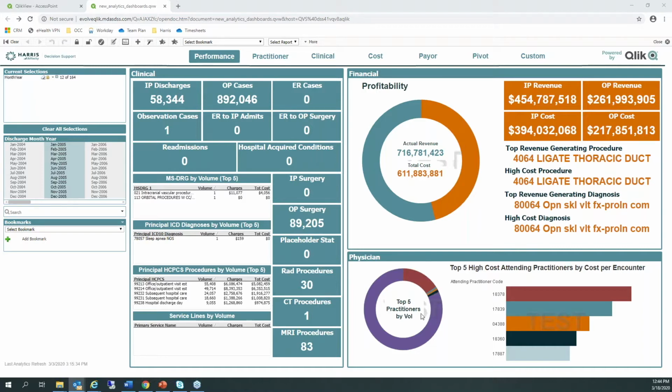So for instance, in a little bit, we're going to drill into some cost information to see where that leads. We can see a breakdown of our top 5 positions, our top revenue generating procedures, our high cost, our high volume. So all of those areas that, from an informed decision-making and strategic decision-making process, what are the areas we want to focus on? High cost, high volume, right? Those are the big ones.